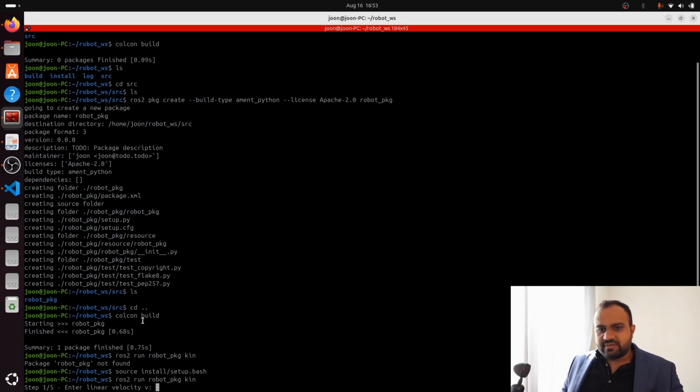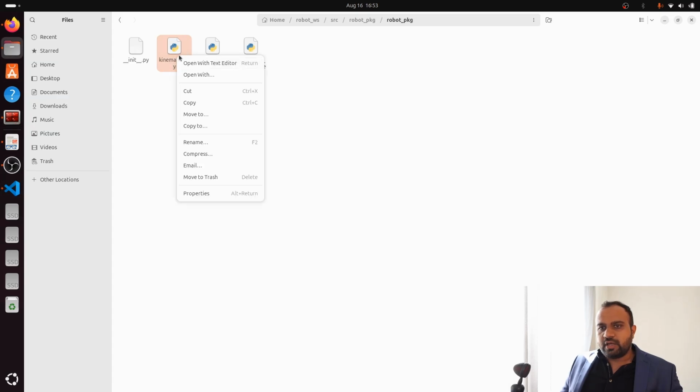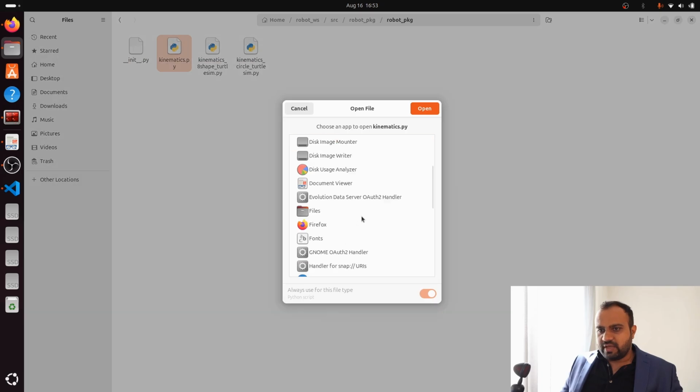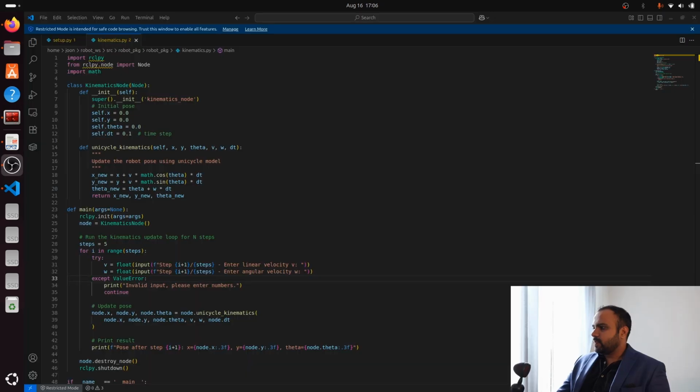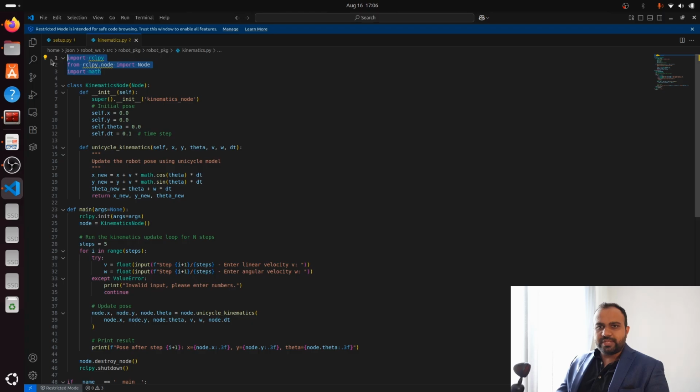Okay, it has started. So now I will open the code and I am going to tell you what I have done in my ROS node. Now we will try to understand this code. Here we are importing the libraries. Here we have declared the variables, the x, y, and the theta. So this is the pose of the robot. So we are assuming that the robot is at origin, at the starting. Here are the kinematic equations.